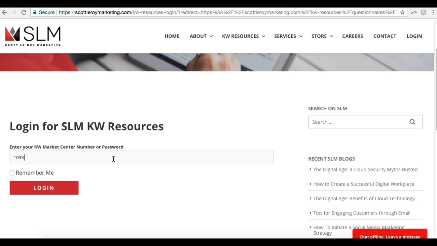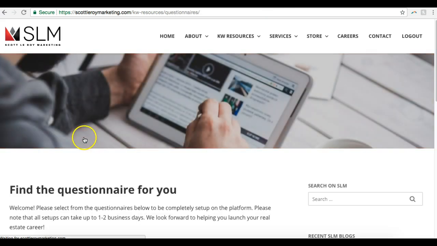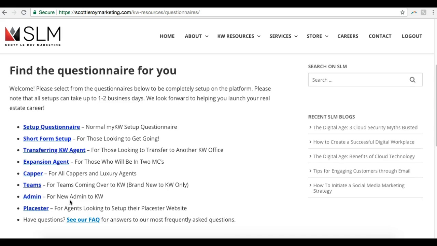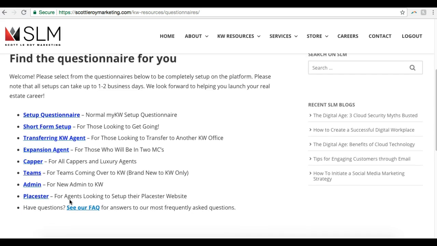I'm just going to enter a Market Center number here. Please make sure that you are using yours. And I'm going to click Login. So this is our questionnaires page. It says find the questionnaire for you. You can see we have a few different questionnaires here. I'm just going to show you the setup questionnaire. This is what most of you will be filling out. I'm going to click on this first one.